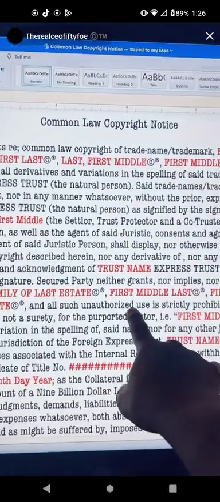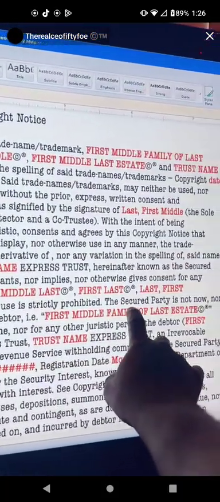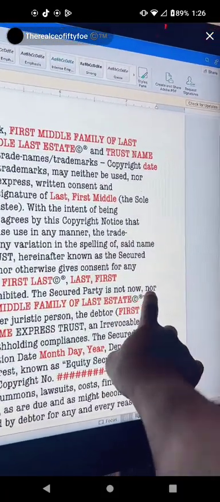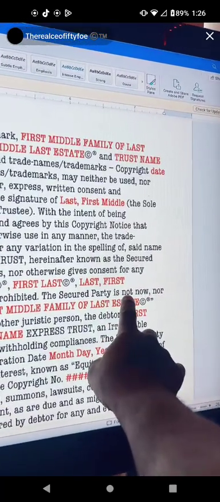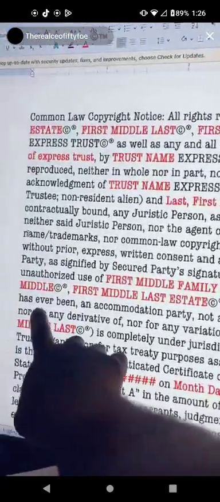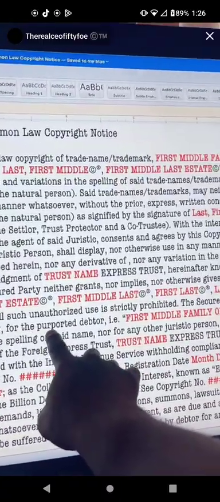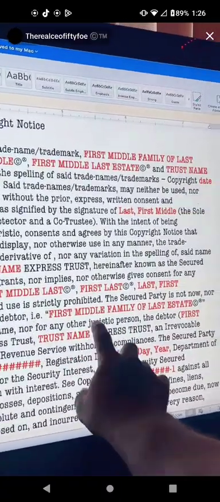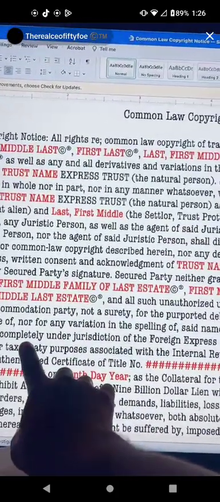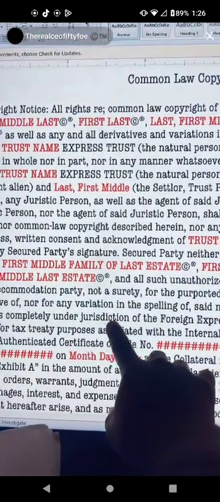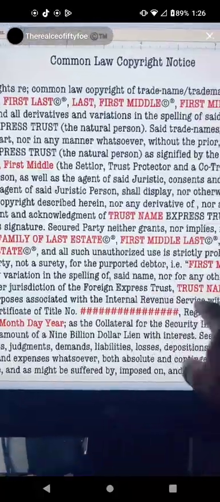And all such unauthorized use is strictly prohibited. The secure party is not now, nor has ever been, an accommodation party, nor a surety for the purported debtor. It says your first, middle name, last name estate is completely under the jurisdiction of the Foreign Express Trust.